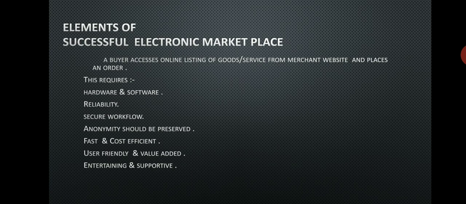See, what are the basic requirements? You have to provide specially designed hardware and software. Hardware means special servers are required for e-commerce, and compatible software is of course also required. You have to provide reliable and secure transactions. That is our responsibility. And anonymity should be preserved. If any of the participating parties, either the buyer or the seller, want privacy, we have to provide that also.